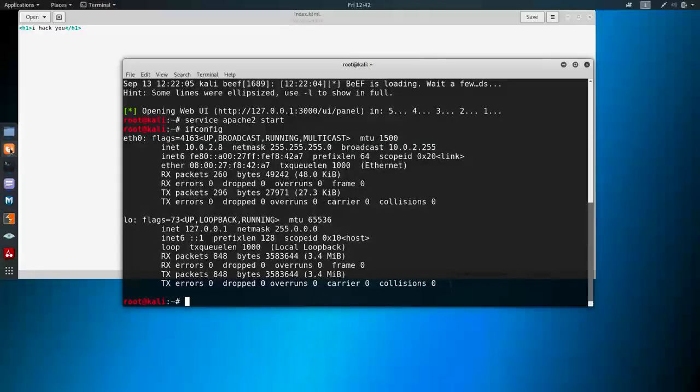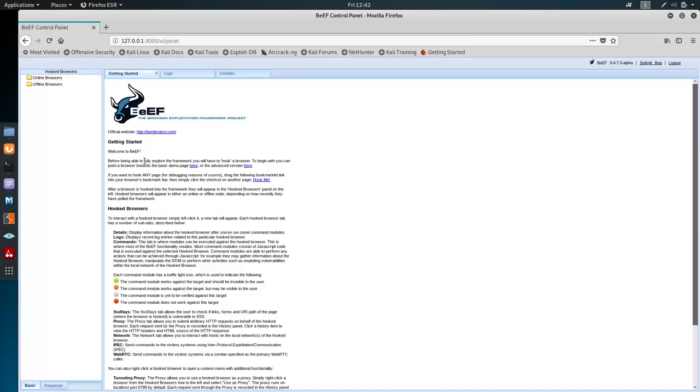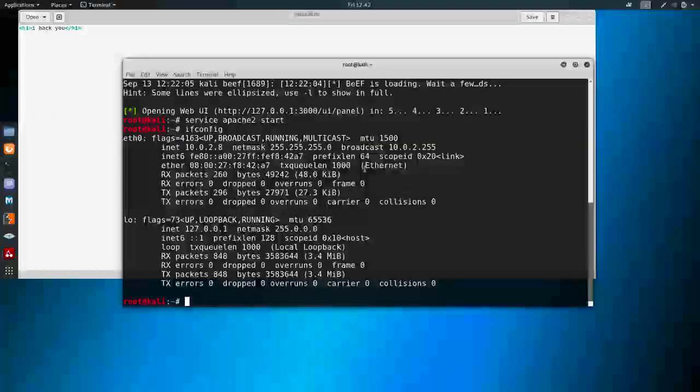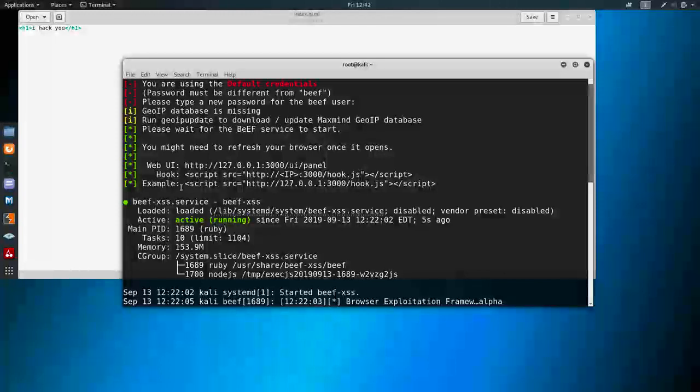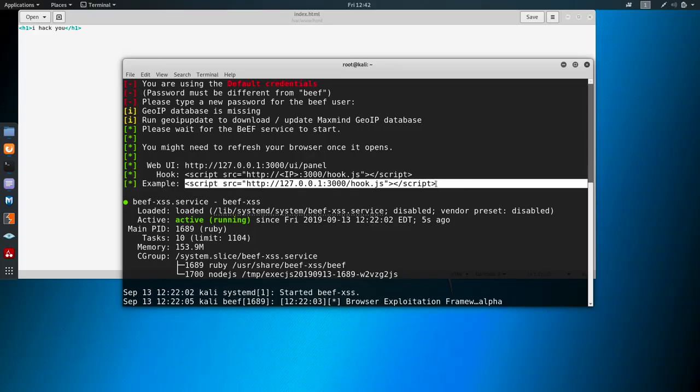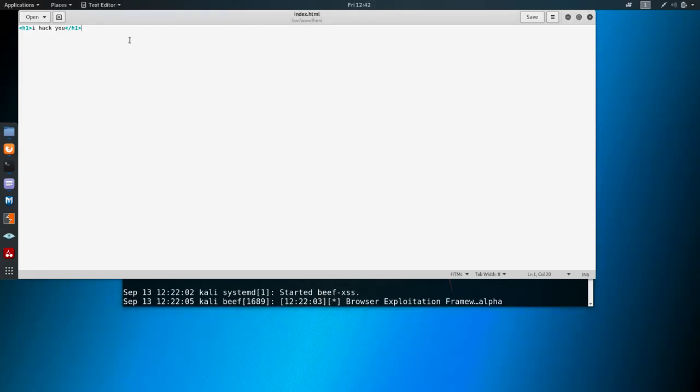But if I come over here to the BeEF browser, I won't see any target hooked because I didn't run any BeEF code. I didn't run any JavaScript code in order to do that. And right now I'm going to do it. I'm going to come over here to the example and copy this whole line starting with script and ending with script. Then I'm going to come over to my index.html and paste it over here.